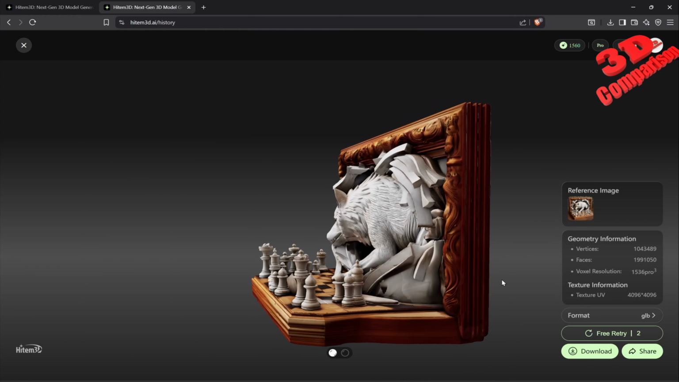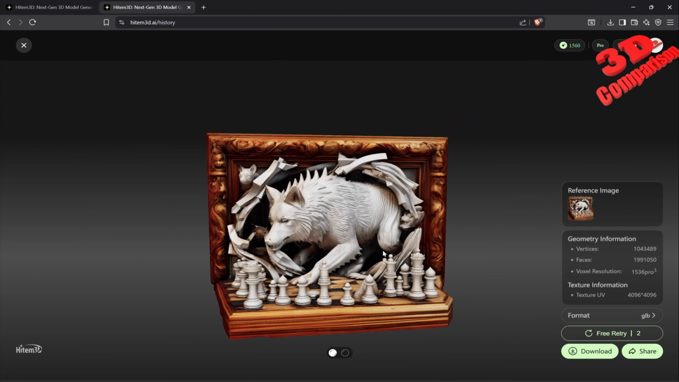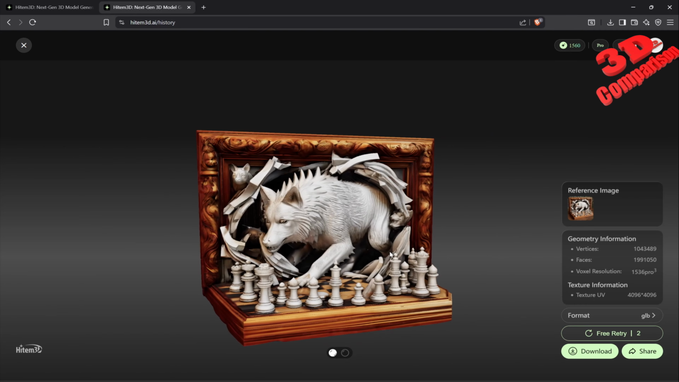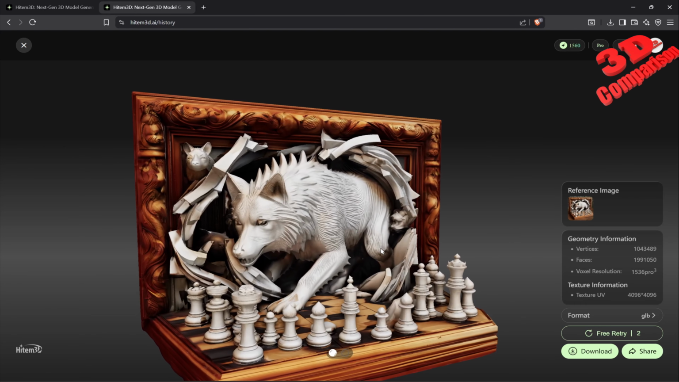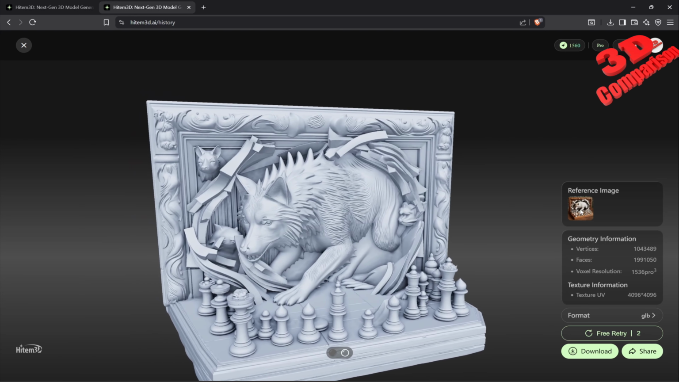Welcome to another 3D comparison video. Let's check the mesh output quality for the following case study. And I want to also highlight the aspects regarding the overall consistency. So this will be one of those case studies.